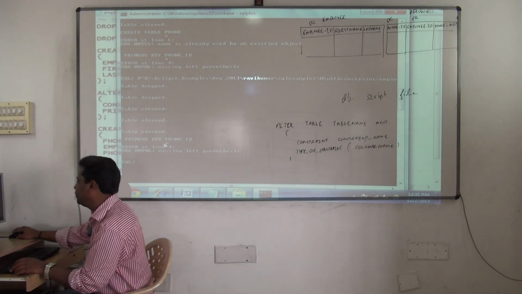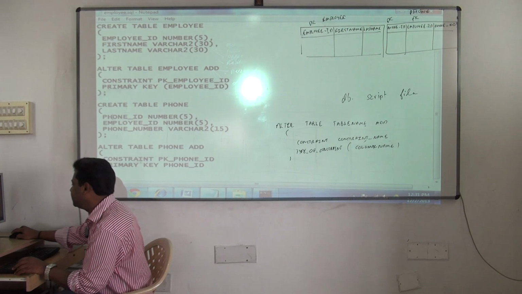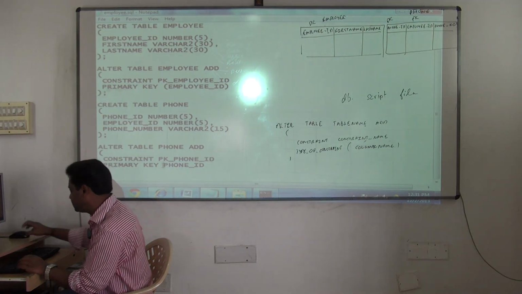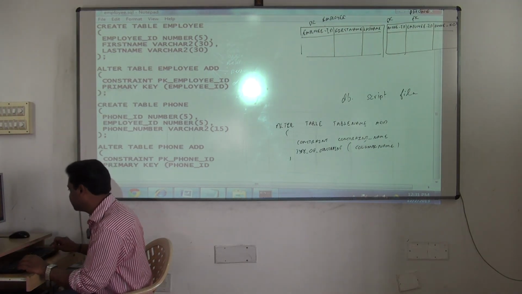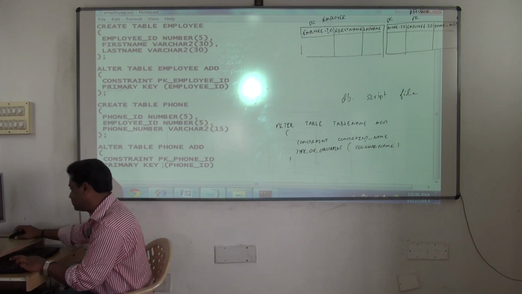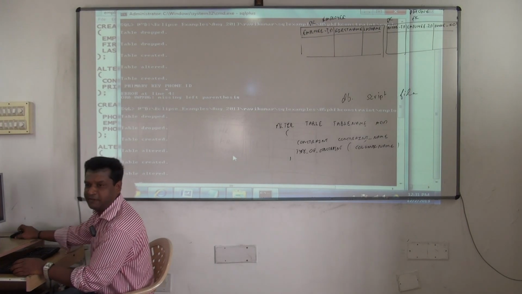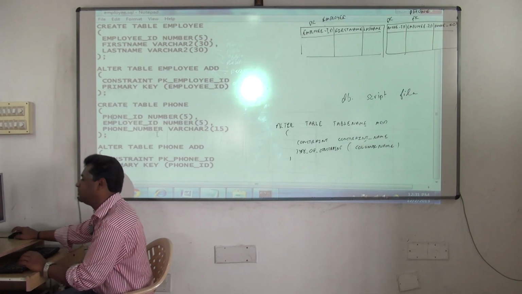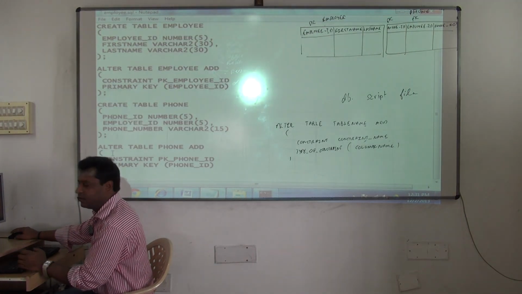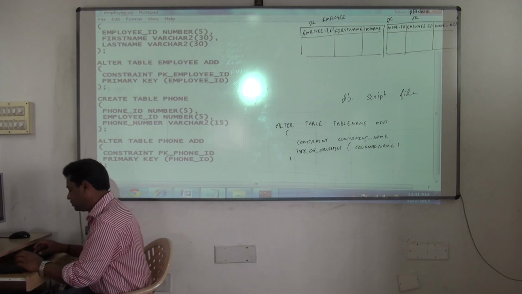Table dropped. Table dropped. So phone ID. Some problem here with phone ID. Let's see this. Constraint PK underscore column in braces I have to put. That's the syntax. So follow it. Missing left parenthesis. Everything fine. Now one more constraint I have to create. Which one? Foreign key. Okay. See how I'll create now.